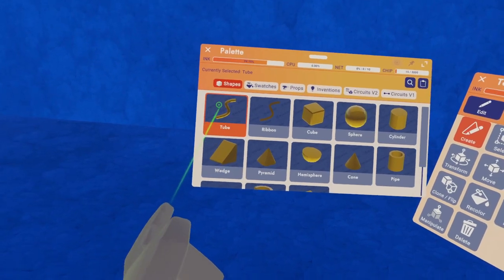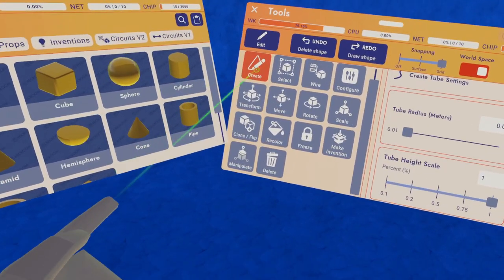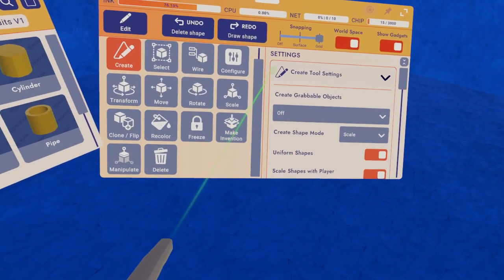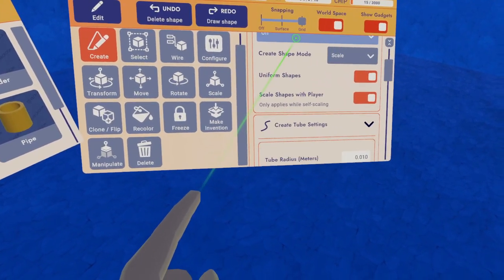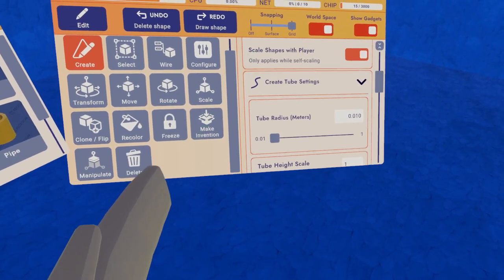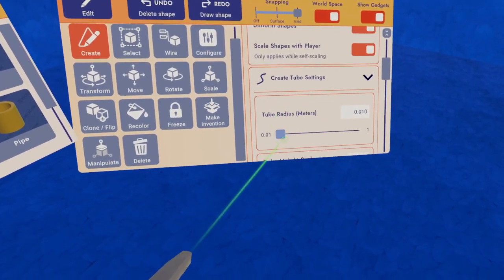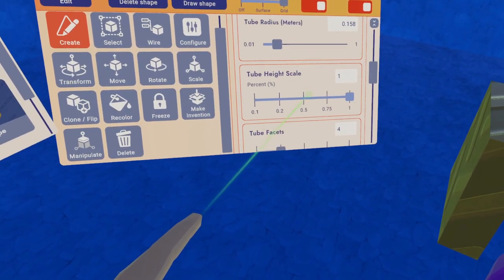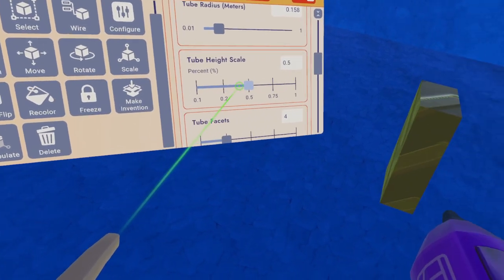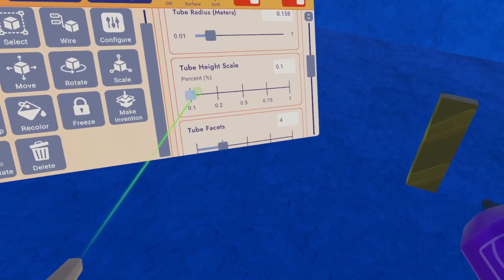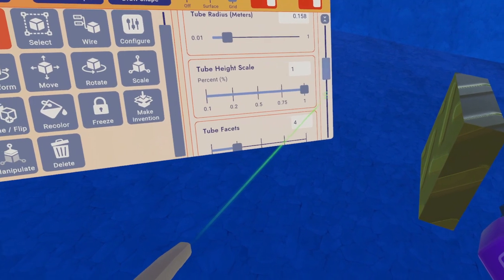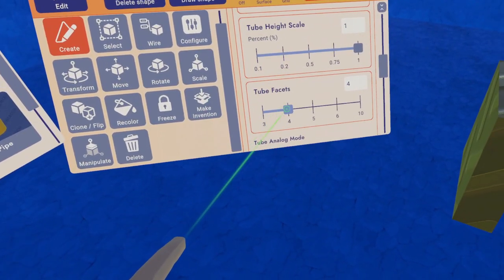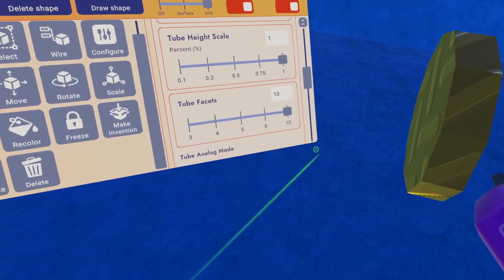All right, so now if I want to go to my tubes and I hit create, the first thing you'll notice is under your settings, you could begin to adjust your tube settings, so how big you want your tube to be. Then your tube height, so obviously the lower I go, the more flat it is, the larger I go, the more square it'll become. For this example, I'm using 4 facets, but I could change it up to 10.